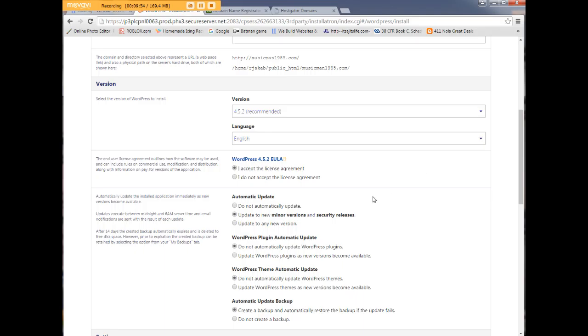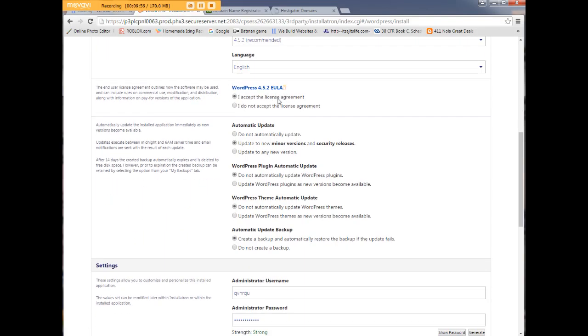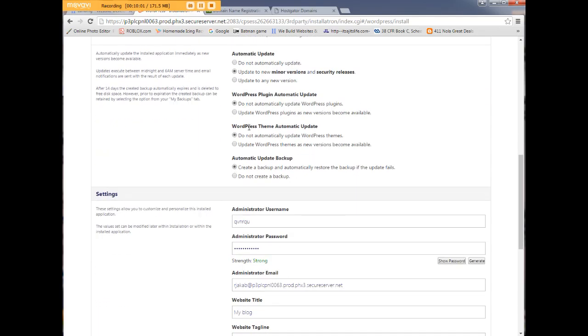Version, we're going to keep this as is. Same thing with the agreement. Update minor version, security releases, that's always good to have checked. Do not update WordPress plugins automatically.